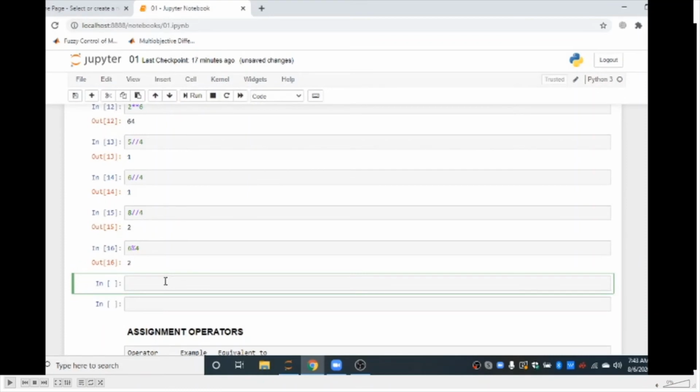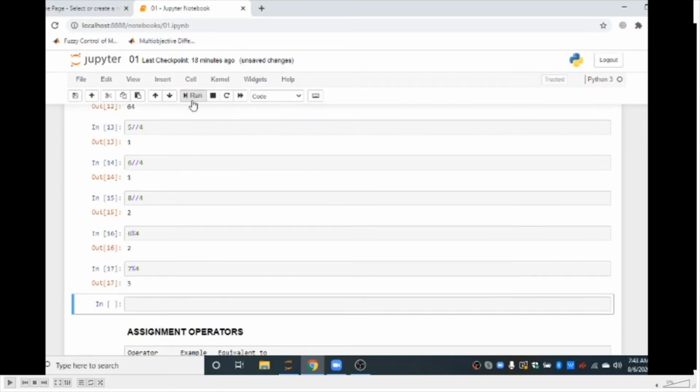Modulus is a new operator. It basically returns the remainder. So if you do 7 modulus 2, the output will be 1. 1 is the remainder in this case. 7 mod 4 is 3. 3 is the remainder in that case.